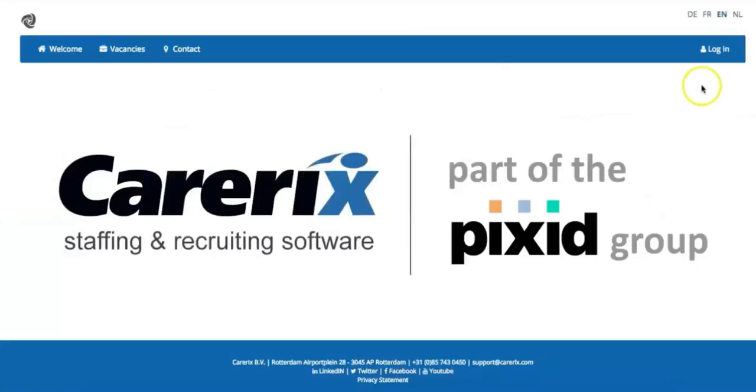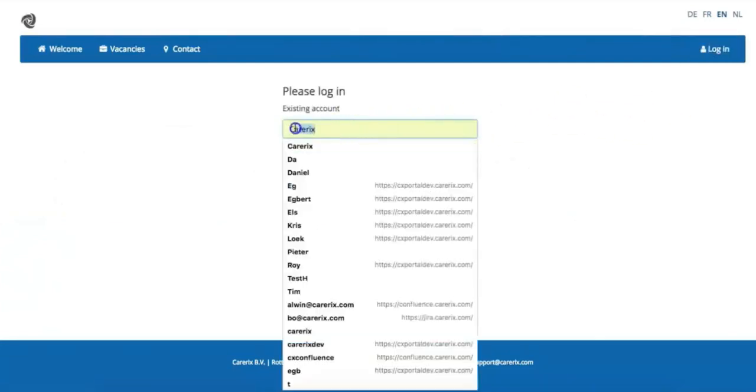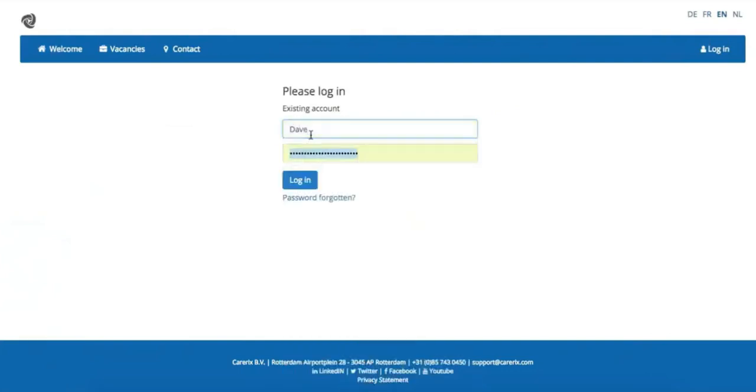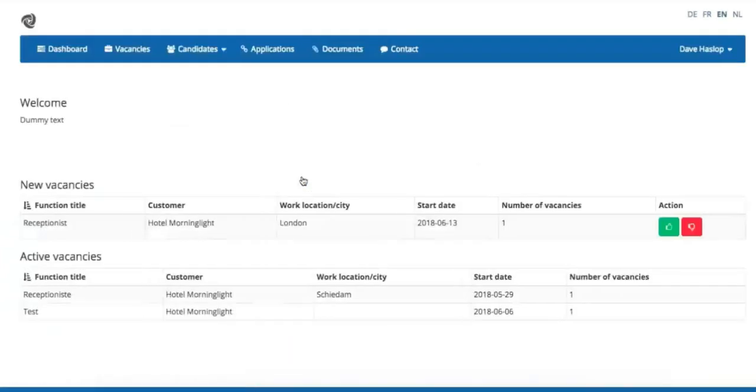So as a supplier, I also have access to the portal. And I got an email from one of the recruitment agencies that I work with that they have a vacancy that they need help with. So I'm going to log in to my portal and find out what the job order is that they sent to me.